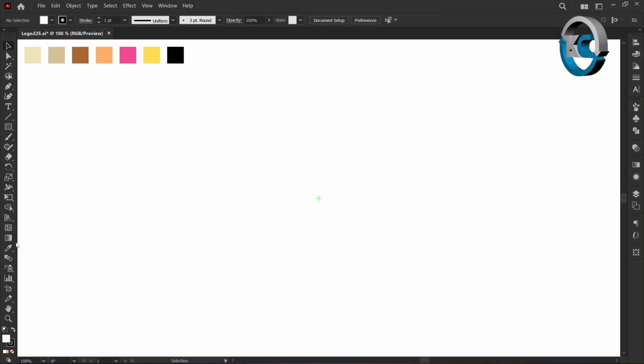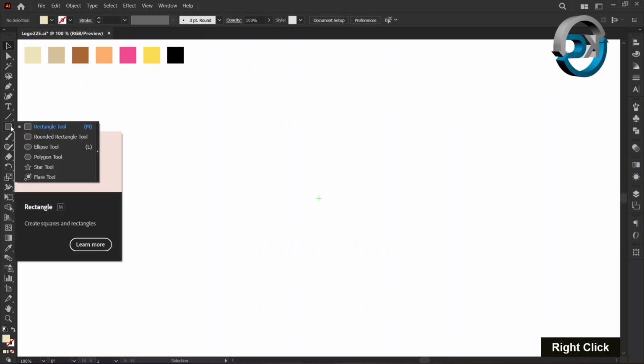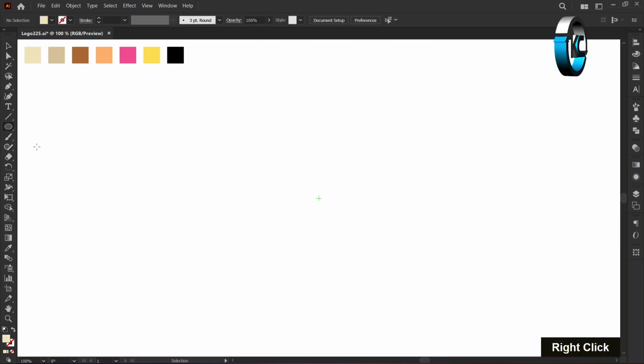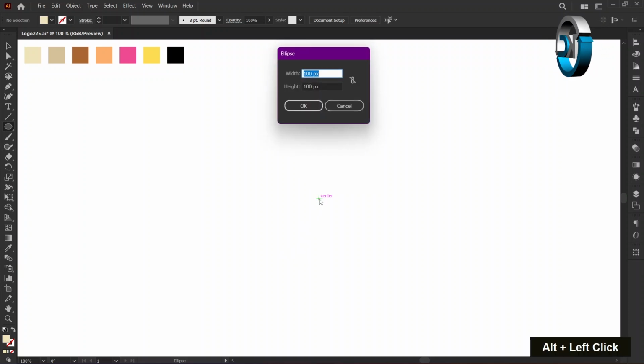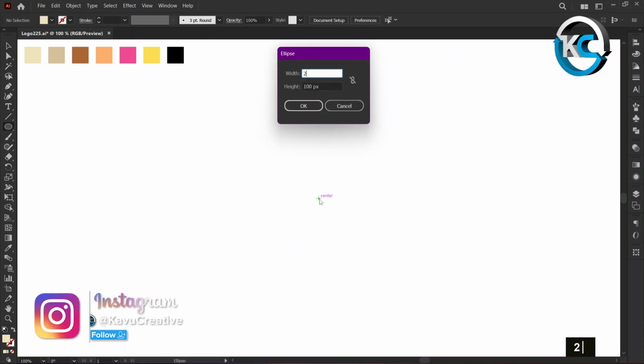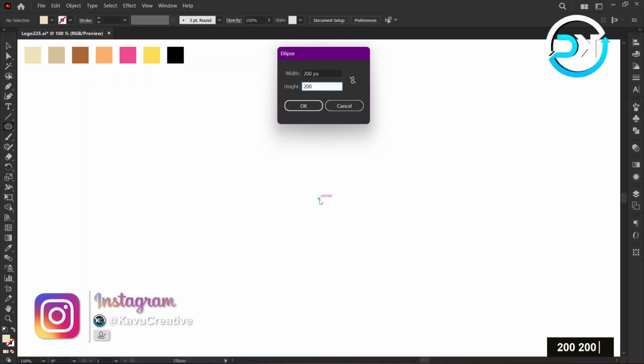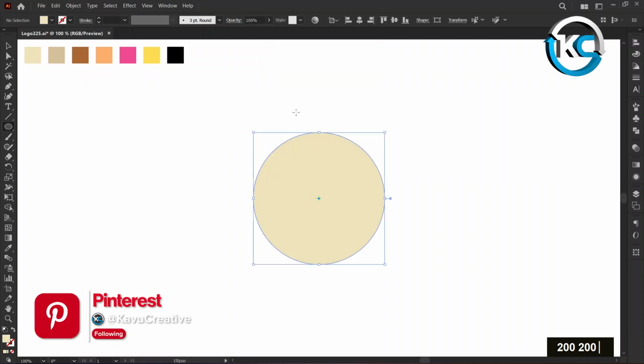Select color using eyedropper tool. Select Ellipse tool from Toolbar. Hold the Alt key and left-click on Center Mark. Write width and height as 200 pixels and press OK.